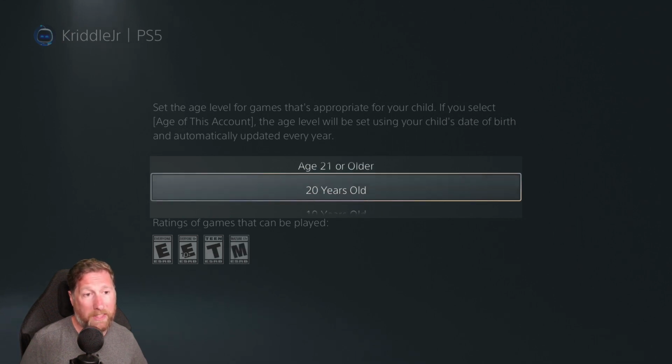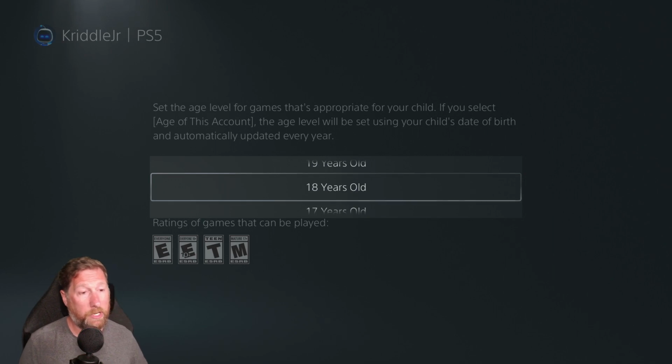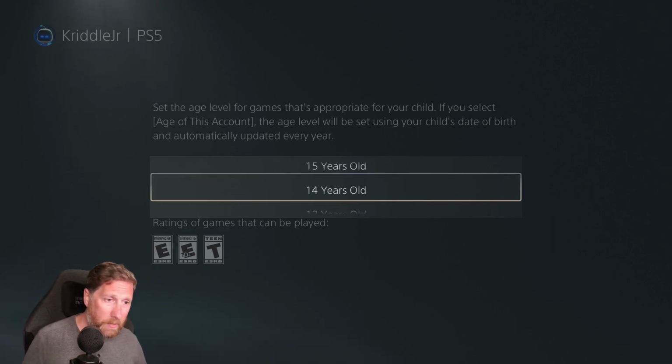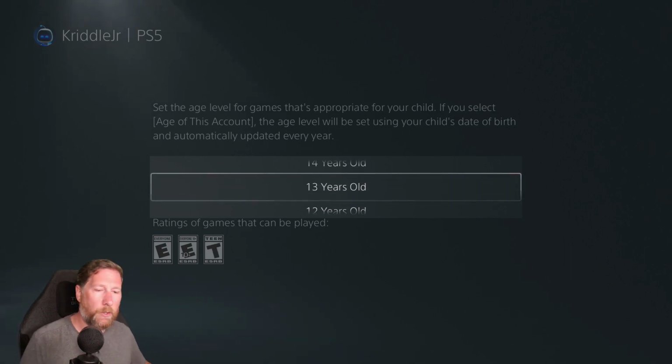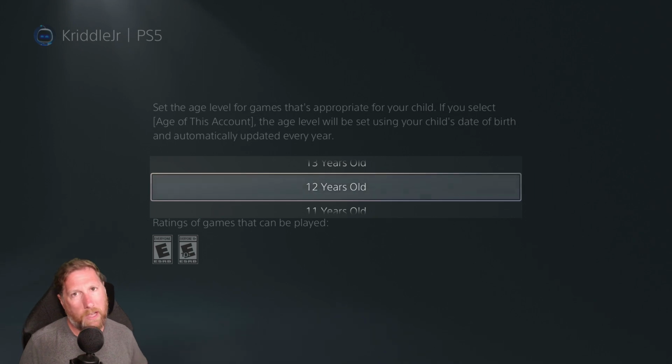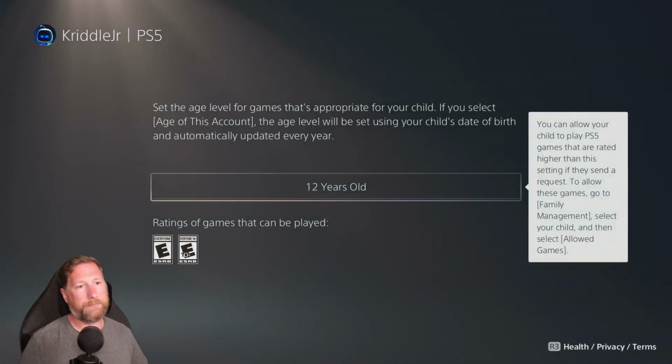I have no idea why they even start at age 21 or older, because if you have a child that's 21 or older and you're restricting them, that's kind of weird. But you can come down here and say maybe you have a 13-year-old, but you don't want them to play every single teen-rated game. So you put it down here at 12. Say I want it to be 12 years old.